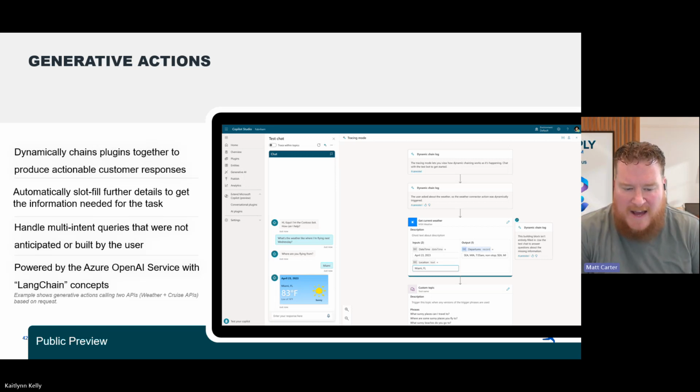The next one, generative actions, leverages the built-in generative AI to dynamically chain multiple plugins together. It will automatically slot fill further details to get the information needed for the particular task. In other words, you just point to the plugins that you want to use, and it determines what plugin or plugins best fit the question from the user. And it could be a custom connector, one of the pre-built connectors, or it could be a combination of multiple connectors.